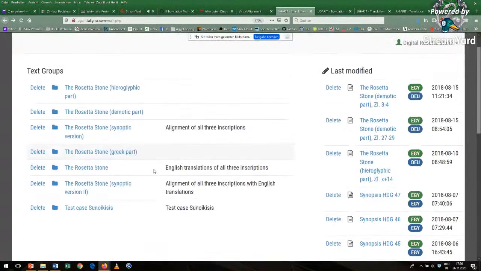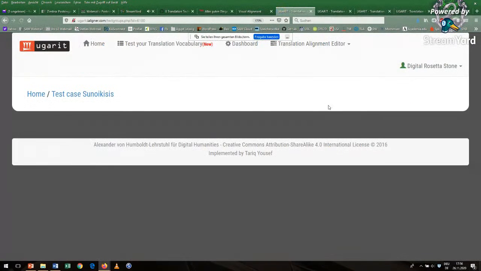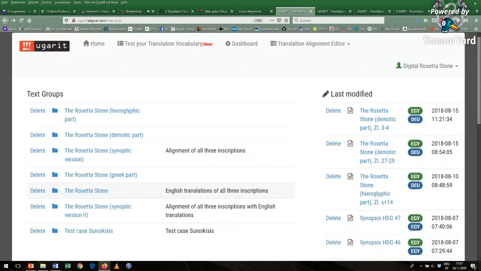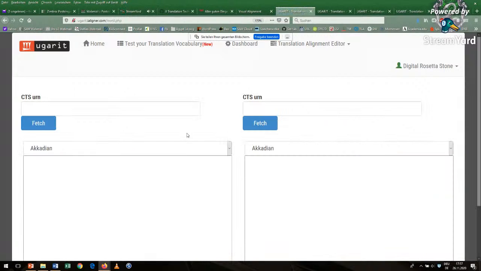And if I click on, sorry, I got a little bit lost right now. Just a second. Oh, yeah, right. And then I have to click new alignment.